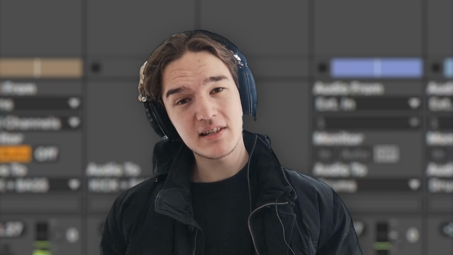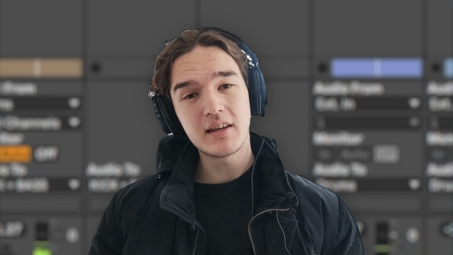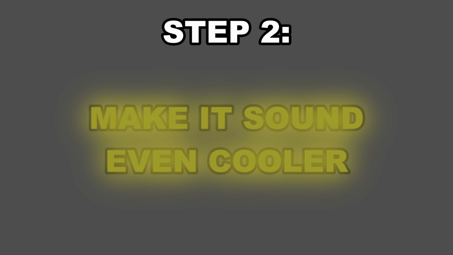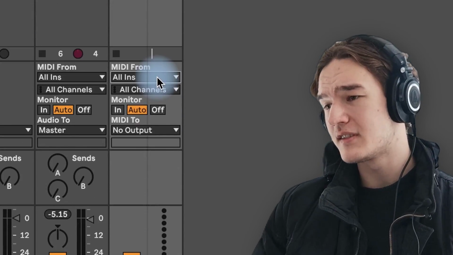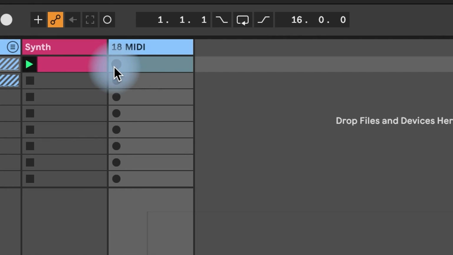Nice! Now we have a basic sequence that sounds pretty cool. So now we can get to step 2, which is all about making it sound even cooler. Now, I like to use the randomized sequences as a starting point. Once I find something I like, I usually then adjust it to make it even better. And I can do that by recording the sequence into a MIDI clip.